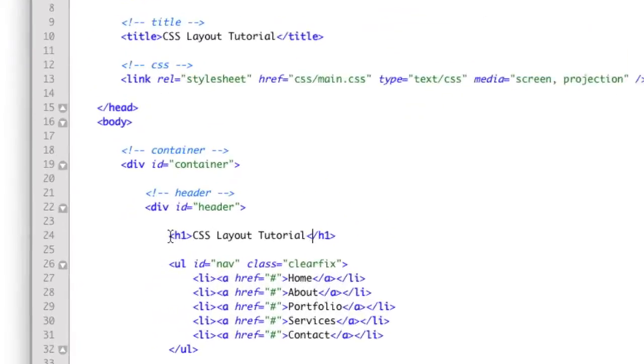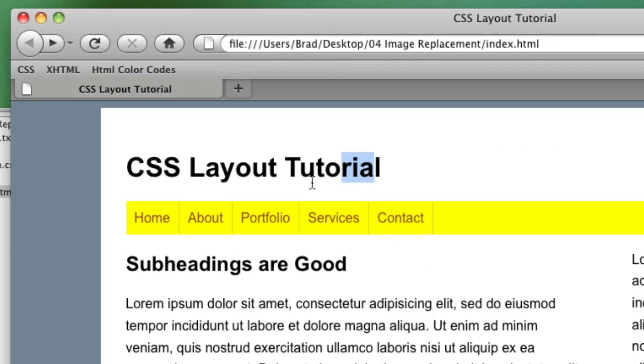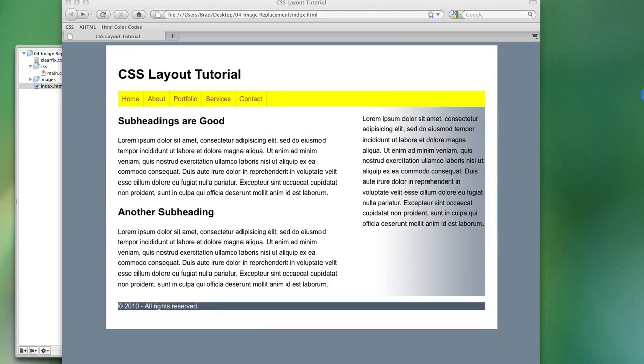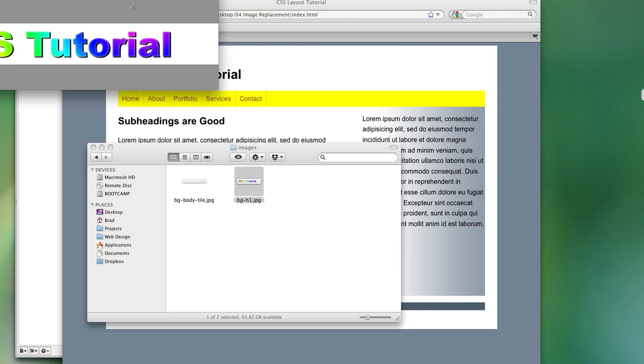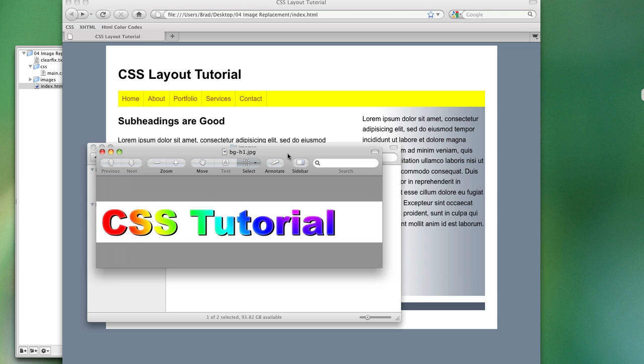The element that we want to replace is our heading level 1 up here. I've already created an image that I want to use for the replacement. It's a really ugly over-the-top image, just for the purposes of this tutorial.